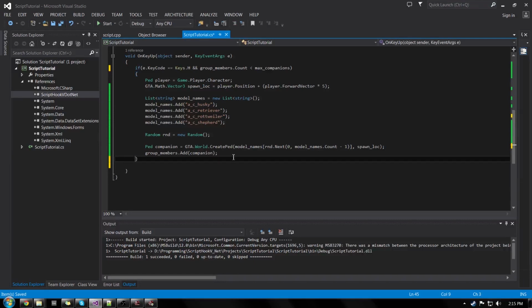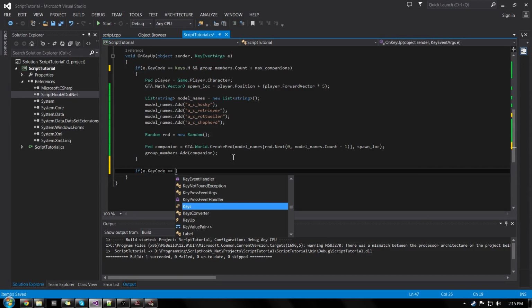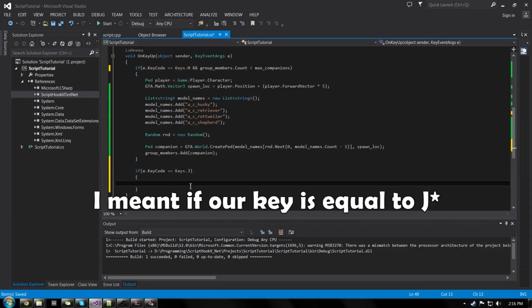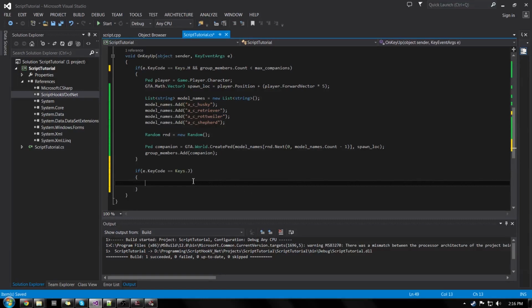Well, this is pretty easy. Let's go underneath this if statement and add another if statement. If e.KeyCode equals Keys.J this time, since it's right next to our H key, we're going to want to kill and delete our companion. So if our key is equal to J, we want to first kill our last companion.